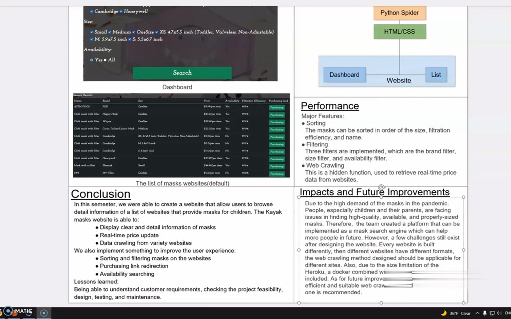However, a few challenges still exist after designing the website. Every website is built differently, so different websites have different web formats. The web crawling method designed should be applicable to different websites. Also, due to the size limitation of Heroku, Docker combined with Heroku needs to be included. Also, for future implementation, the design of a more efficient and suitable web crawling method based on the current one is recommended.